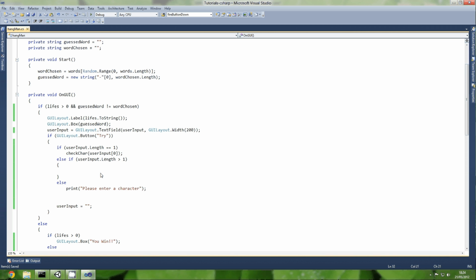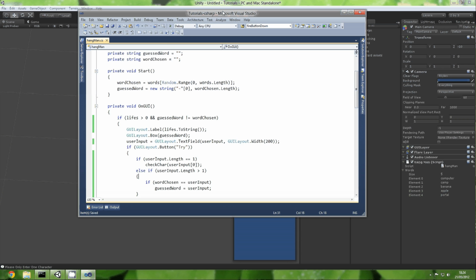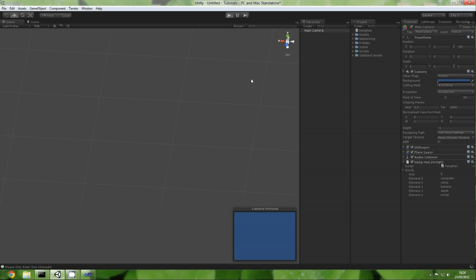So now let's do this code. If word chosen equals user input, and then we're going to do guessing word equals user input. There we go, simple as that. Now all we have to do is guess the thing. Now it's 1. I can't actually tell how many.